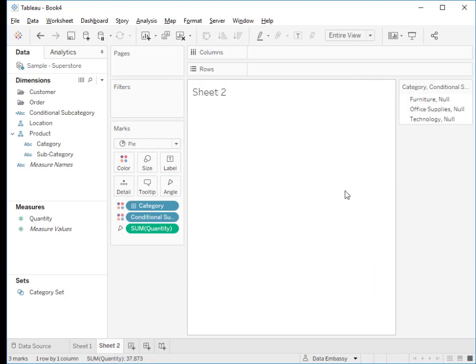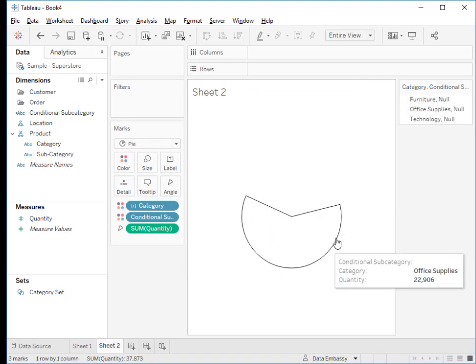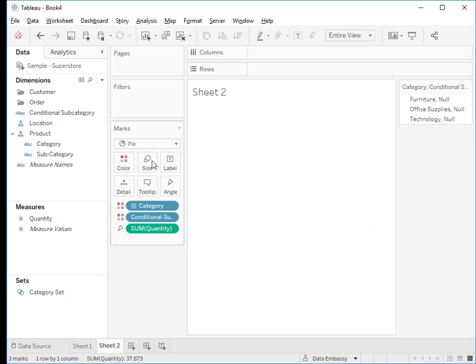So we don't really see it, but it is there. And we need to make the size bigger than the previous one.